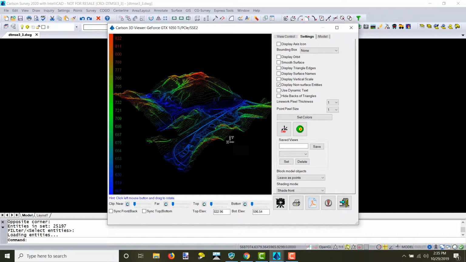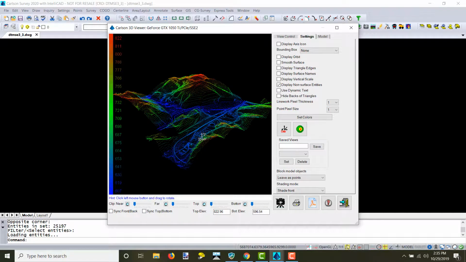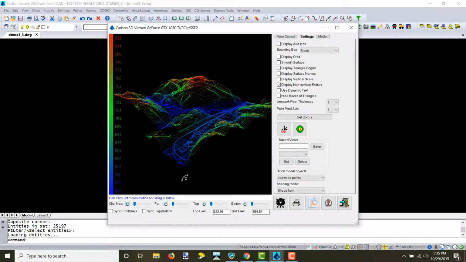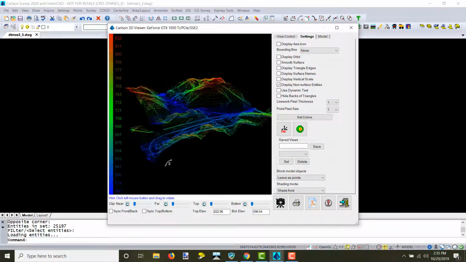In the settings here, let's just change the pixels for the points so it looks a little bit more like what the CAD drawing does and make them a little smaller. Again, we can rotate around here.